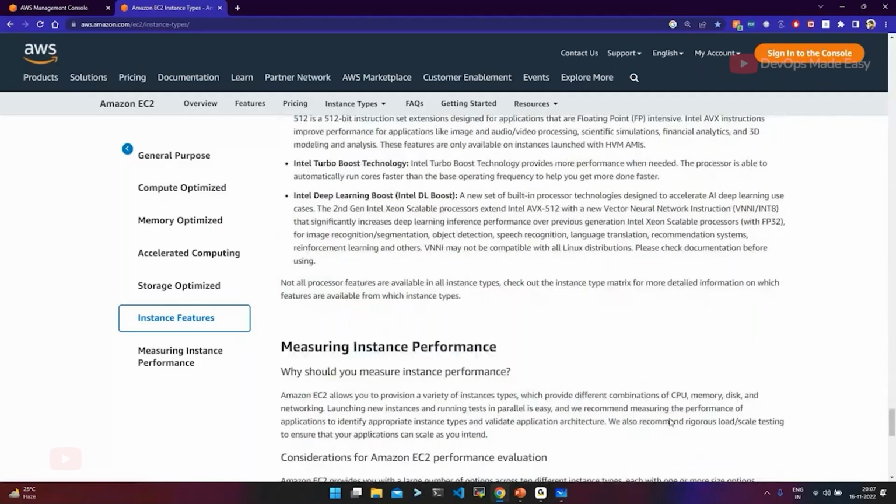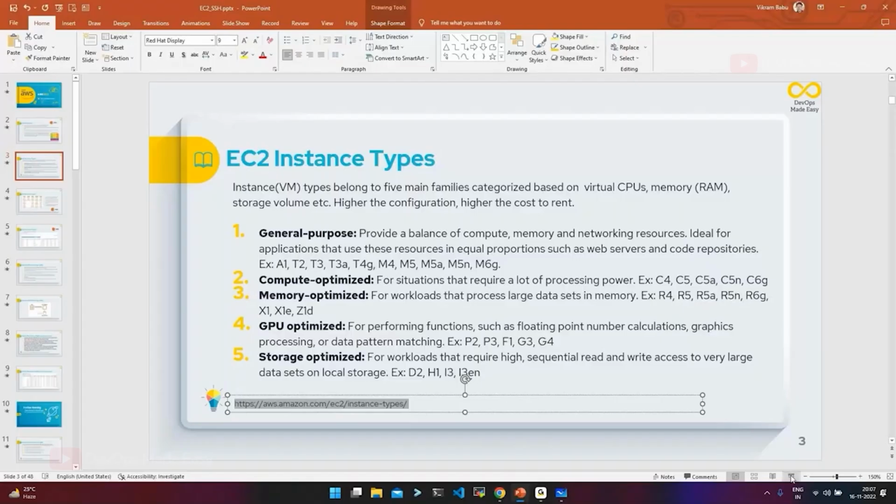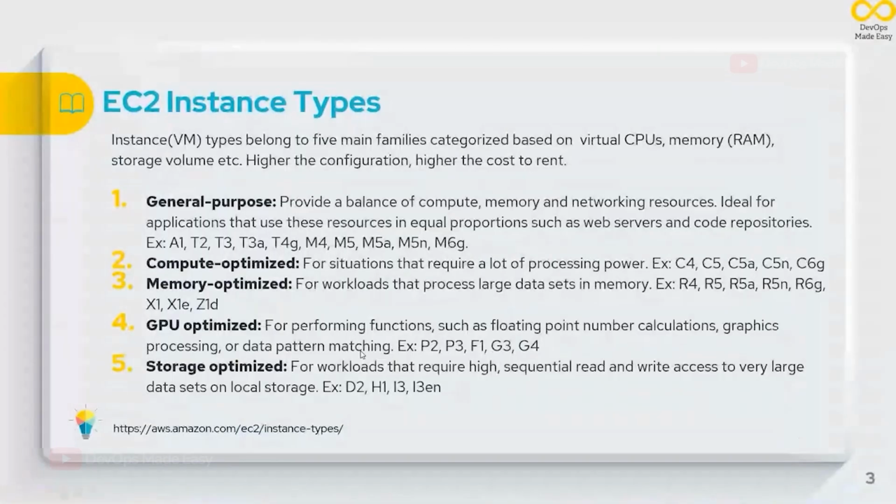So that is about the instance type. Mostly we'll use the minimal instances, like we'll only create instances of one virtual CPU and only 1 GB of RAM. So this is only allowed in free tier. This is the only VM type that is free tier eligible. You cannot create any other instance types.